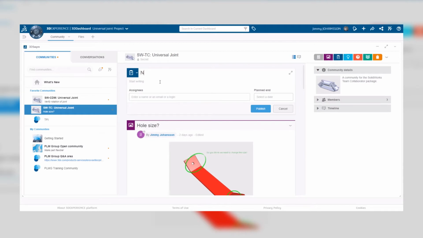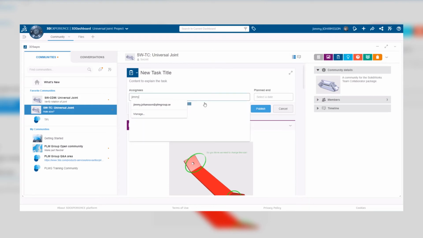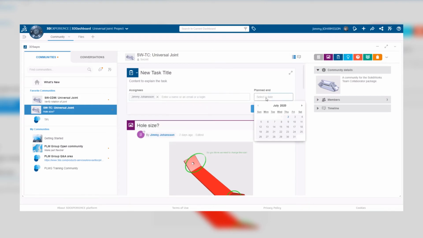For the We Do, you can name it with a title, and of course you can add more content to the We Do to further explain the details of the task. You can then click in the field below to assign a member of the community to this specific task on the We Do, as it's known. And of course you can also assign an end date to the task as well.